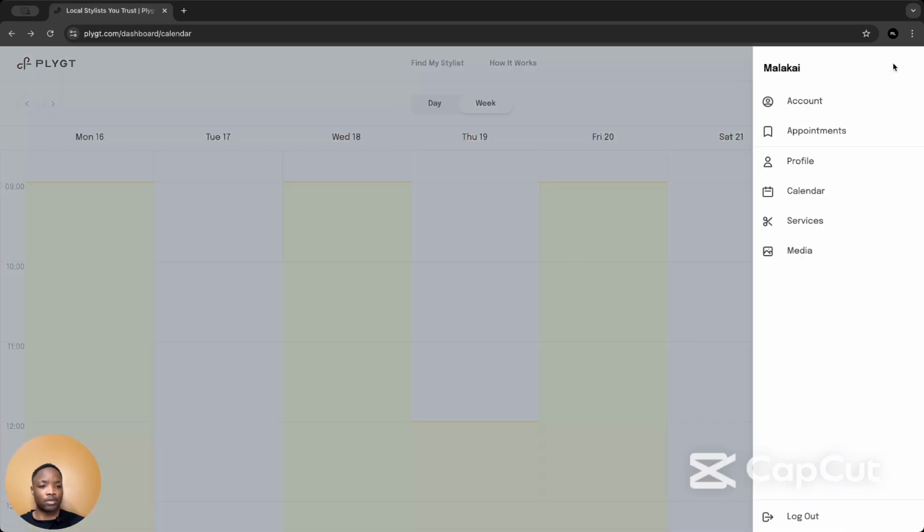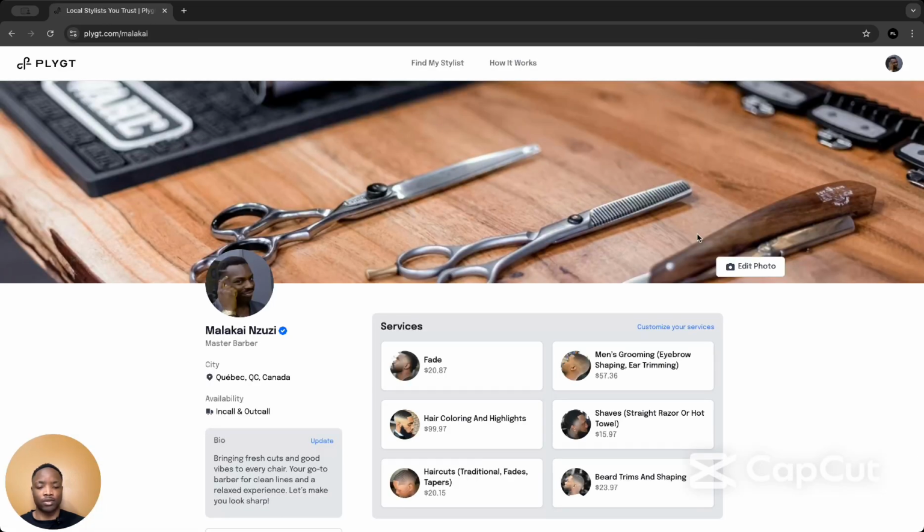our profile page. I'm going to go click here on profile page. So this is your profile page, and one of the first things you may have noticed is you have a featured image that can easily be changed or updated by clicking on the edit photo here.